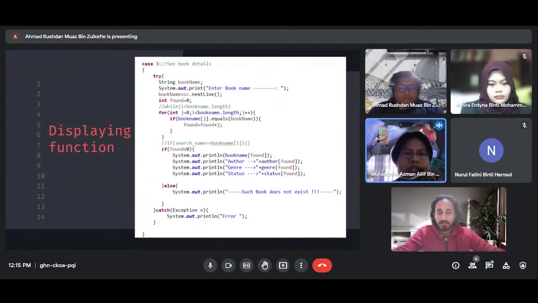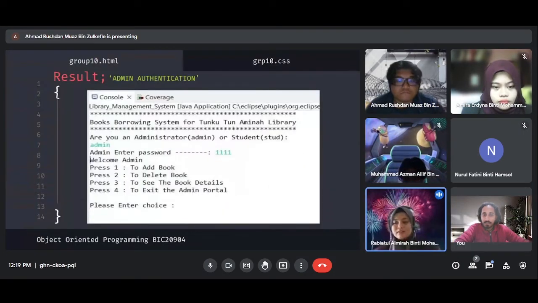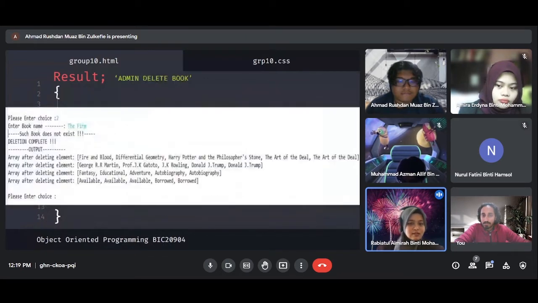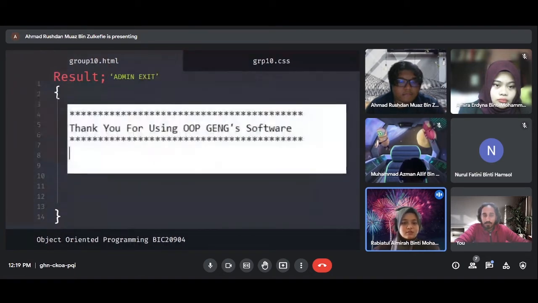So all the details about the book will be displayed by entering the book name correctly. Before we go to the live demo, let's see the result first. So this is the admin authentication. For the admin, they can add the book, then they can delete the book, then admin edit availability book status, then admin also can exit.